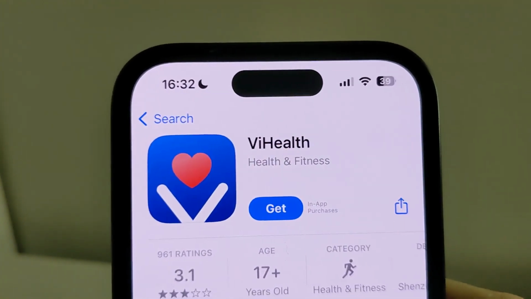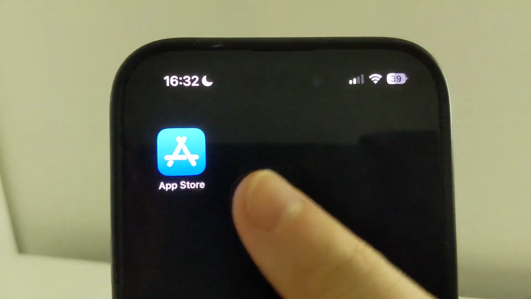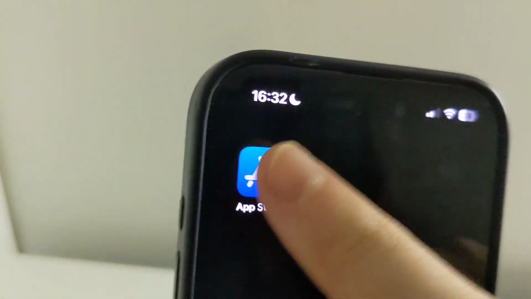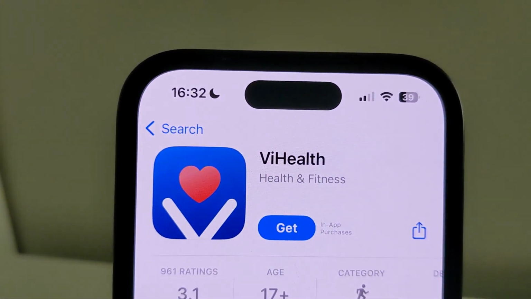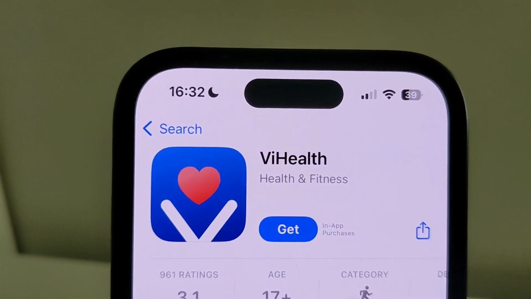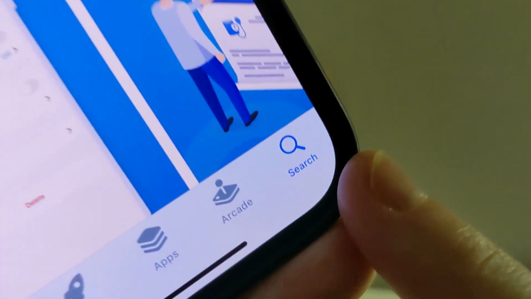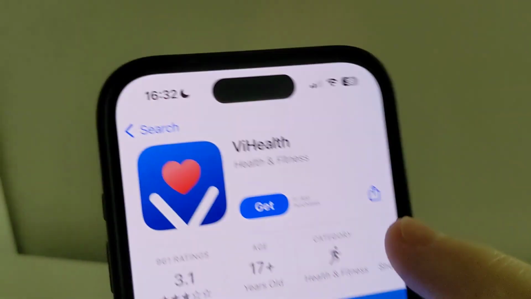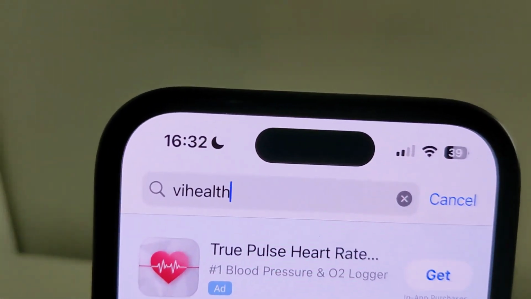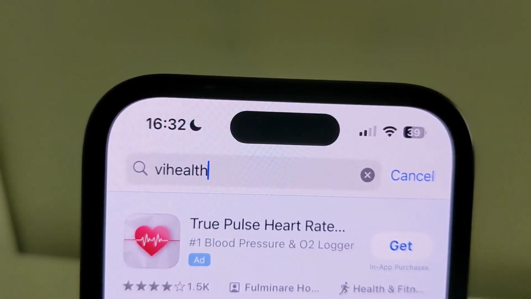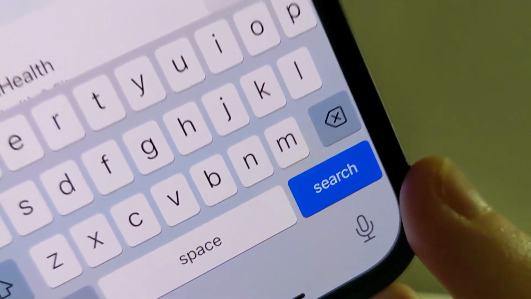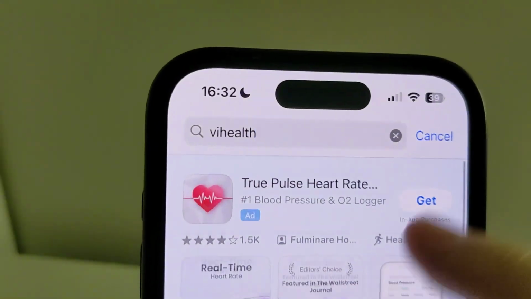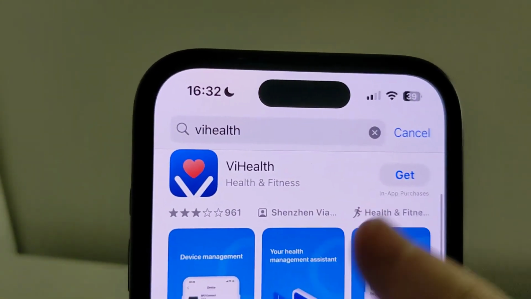So first thing first, open App Store, just click on that blue icon right here in your home screen. Then make sure that you log in on your Apple ID account. Then click on the search button right here, and in the search bar type ViHealth and go search right here. Then scroll down a little bit until you find the app.